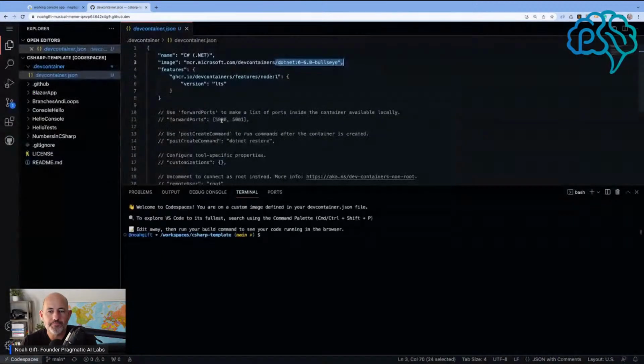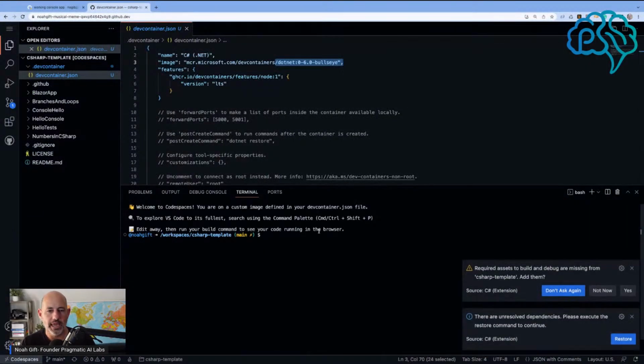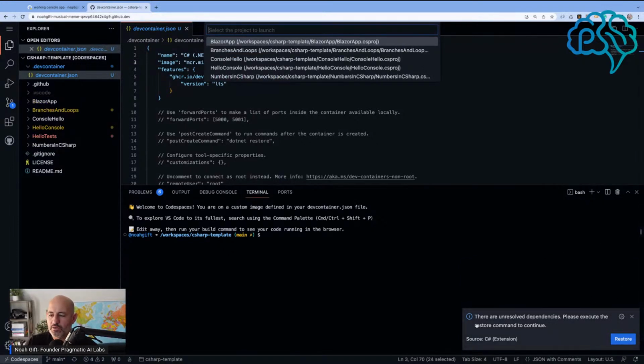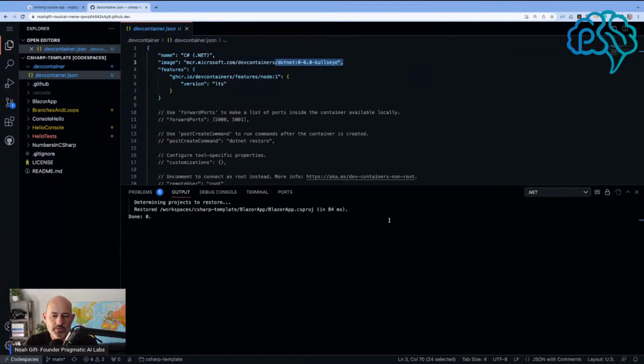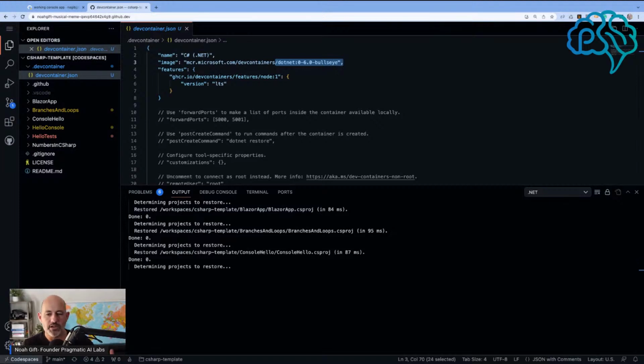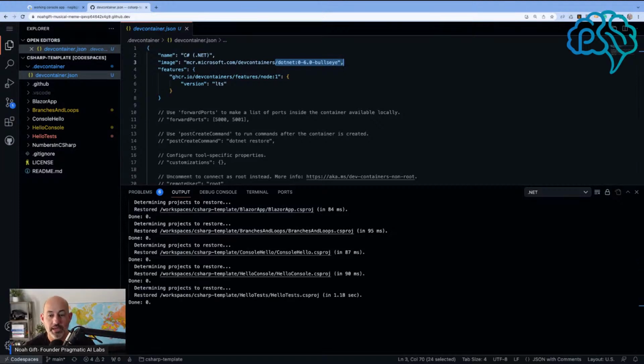Not a big deal. But we got this thing launched, and it says required assets to build and debug are missing. Yes, let's go ahead and listen to it. And it says there's unresolved dependencies. Sure. So I'm assuming that because Microsoft makes the .NET framework, the dev container experience is probably pretty good, and that it's going to know how to do all kinds of really cool stuff and put all the right packages in here. And so far, I'm seeing that it looks like it's doing the right stuff.